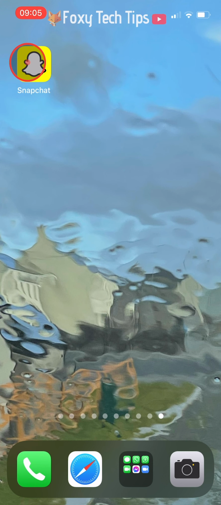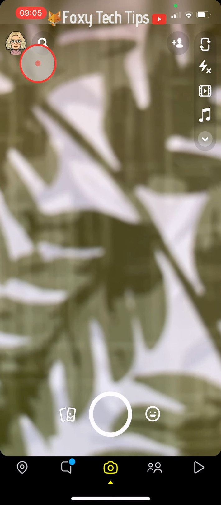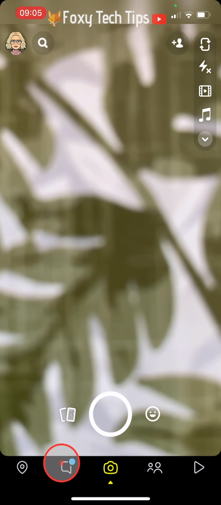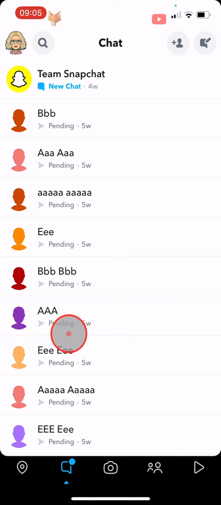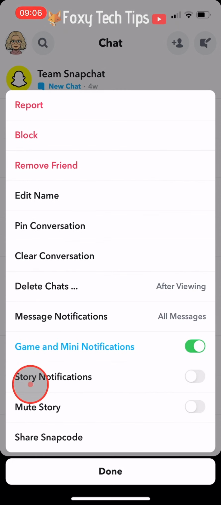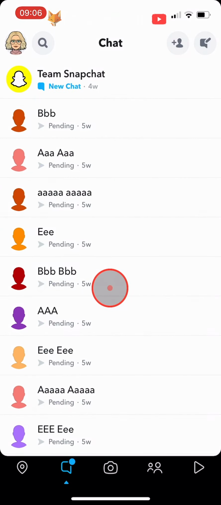Firstly, open up Snapchat, and then if you just want to clear one conversation, you can tap on the Chats tab at the bottom of the camera screen to open up your chats. Hold down on the chat that you would like to clear. Tap More from the menu that appears, and then tap on Clear Conversation. Tap Clear on the pop-up, and that conversation will be removed from your chats.